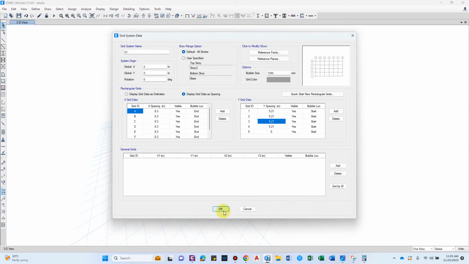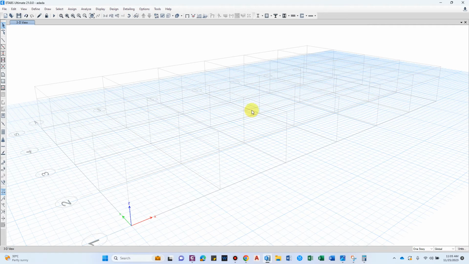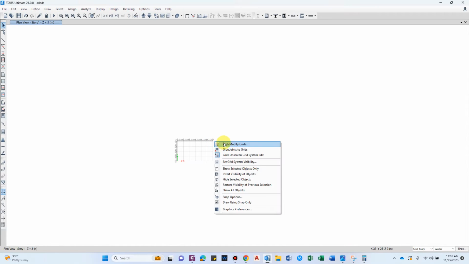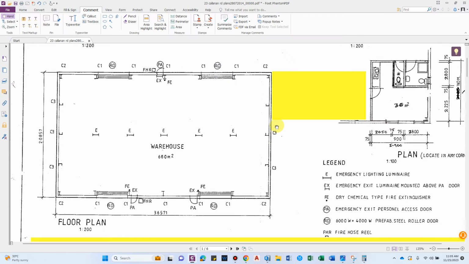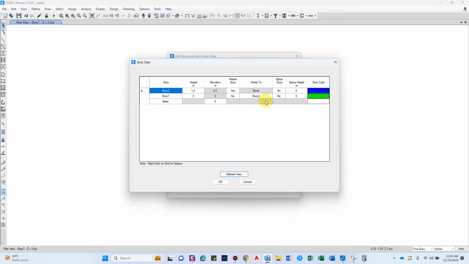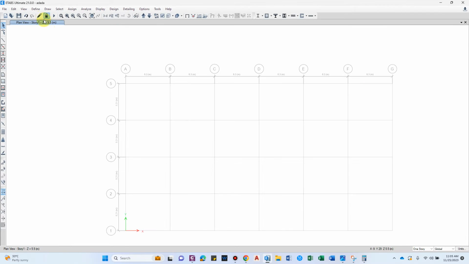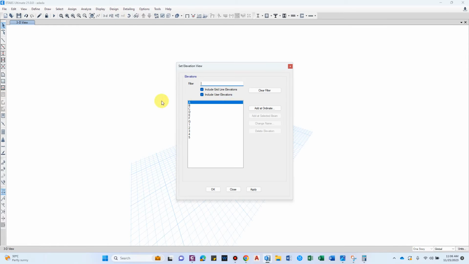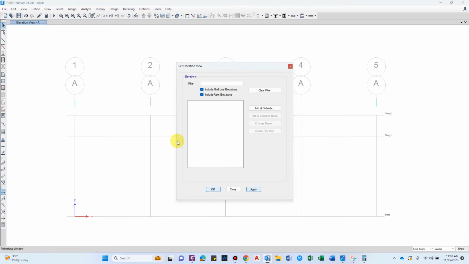1, 2, 3, 4, okay. And also we have to make sure of the story height from the architectural drawing. In the elevation, the eave height is 5500 and 700 is the apex height, so 5.5. Elevation view for this one.